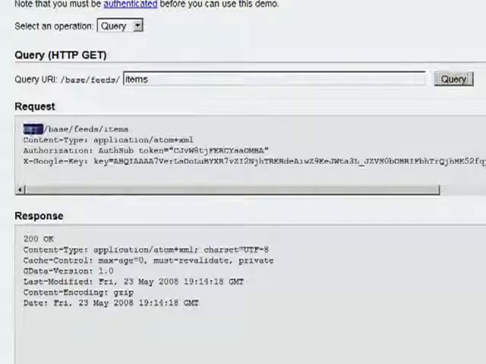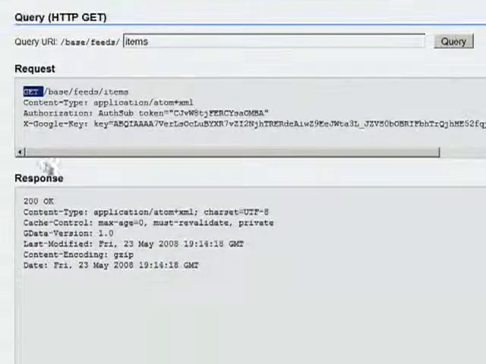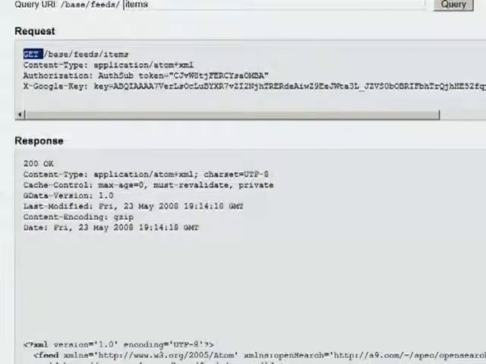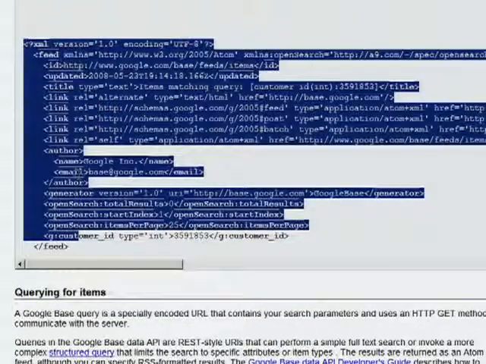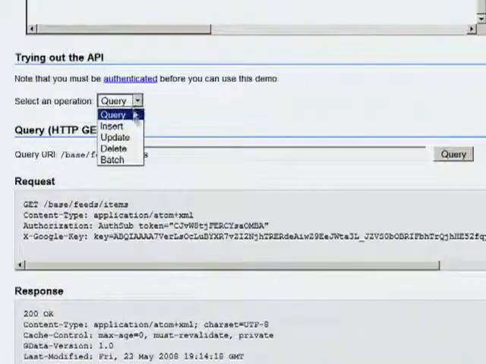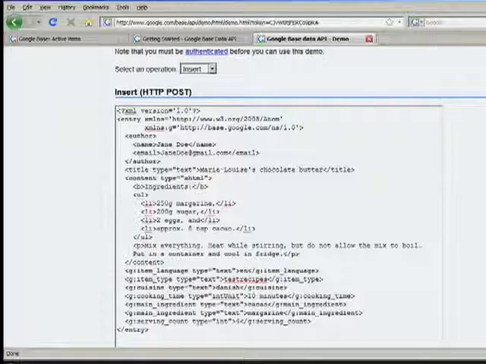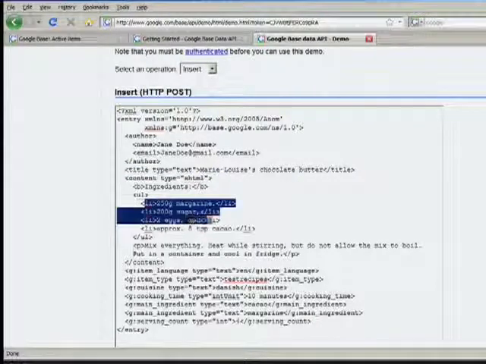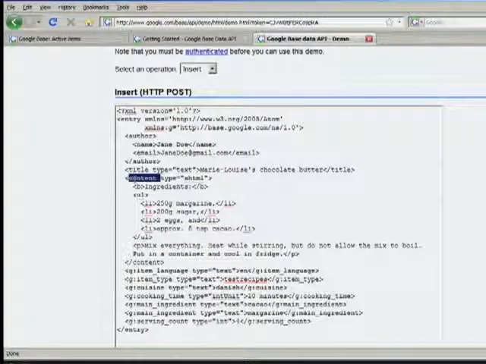So we send an HTTP GET to the items URL, and the response we got was OK, because we're authenticated. And here's our items. Right now I don't have any items, so let's insert a few. We can do that by changing this to insert. And here's the structure of the XML that you need to send using the API. This is a simple recipe. Here's the title and a few ingredients and the content tag.